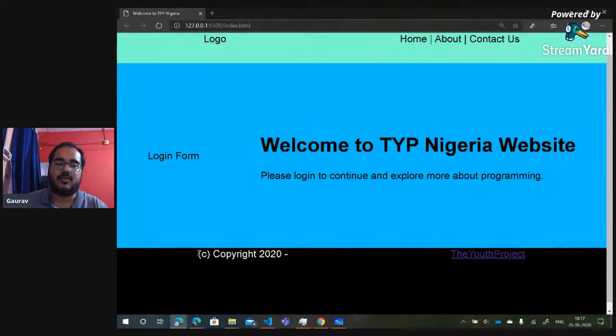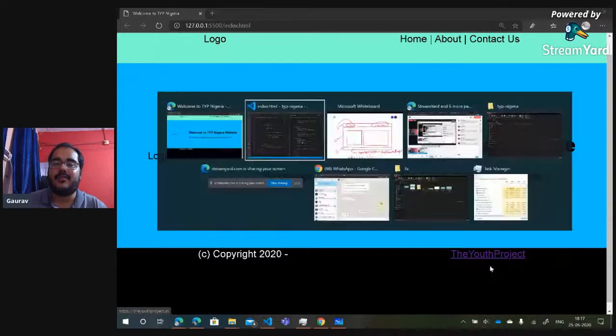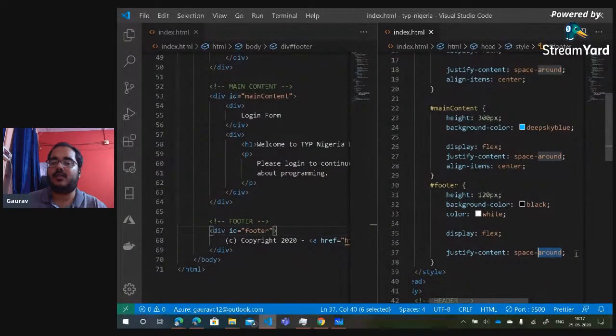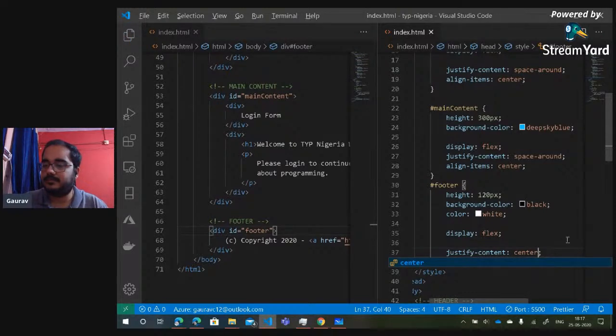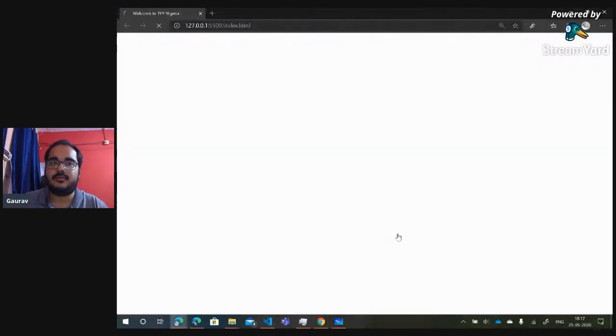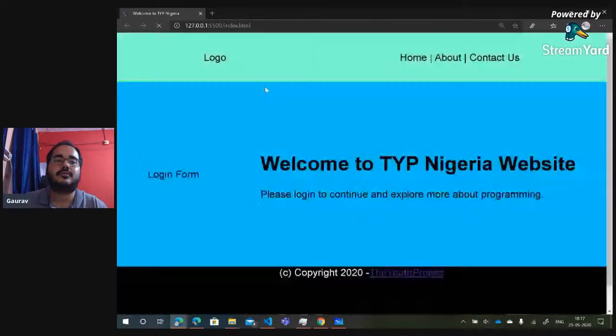Okay, so if I put justify content space around, it's actually dividing my content into two parts. One is the text and another is the hyperlink, but I don't want that. So what is the best way to do that? I think everything should be in the center and it should look wonderful, right? So let's put justify content center. Save and refresh. There you go. Everything is now center aligned.